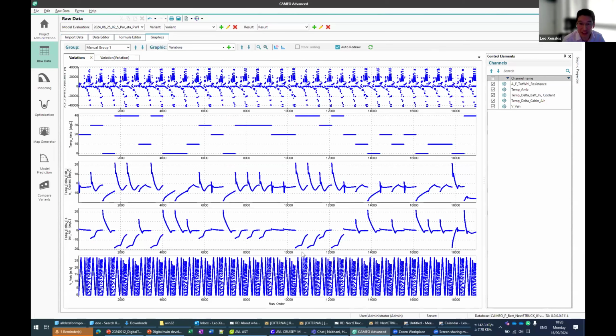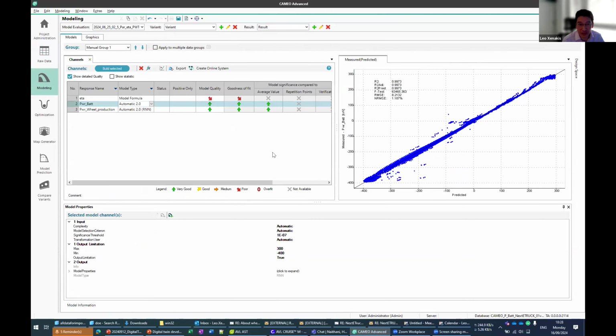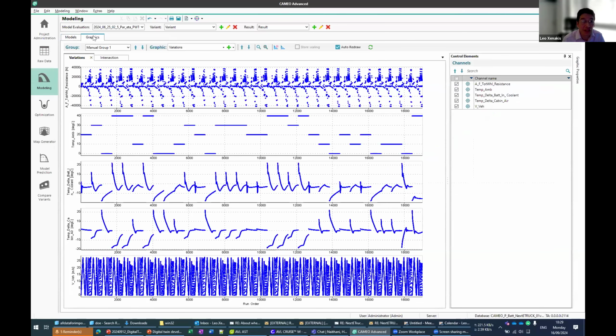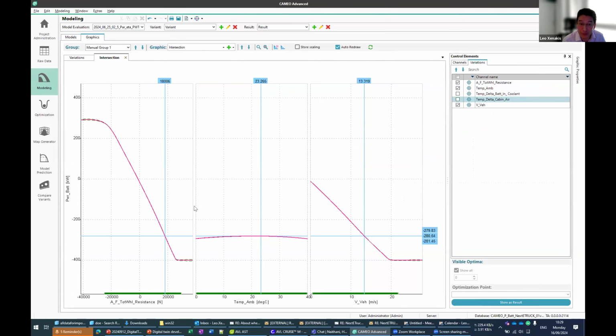Once we've sanity checked the data here, then we can move on to the modeling, which is probably the more interesting part. Of course, you can automate all of this. The testing, you don't need to be there for this. In order to build the models, you just go here and hit build selected. As you can see, it took about a second, even though we have about 20,000 data points. So it's pretty fast.